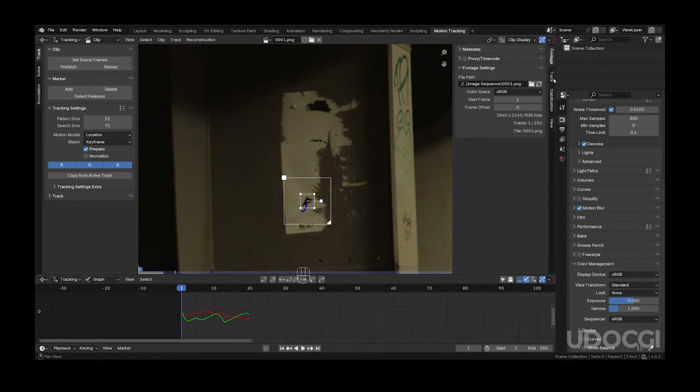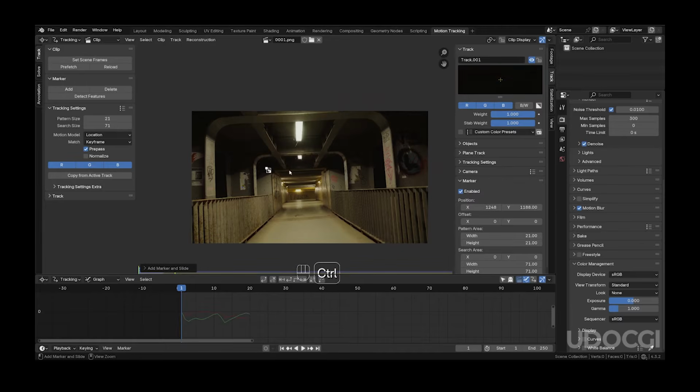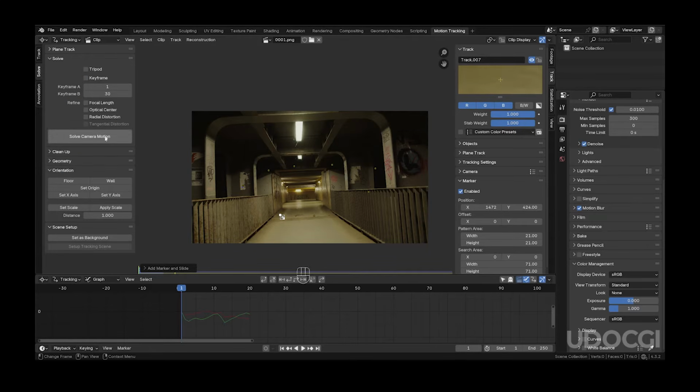In the track panel on the right, under Marker, you can adjust settings for individual markers. These include position, pattern size, search size, and offset values. You need at least 8 markers to effectively track footage. Blender can then use the positions of the markers to calculate the motion of the camera. This process is known as solving the camera motion.